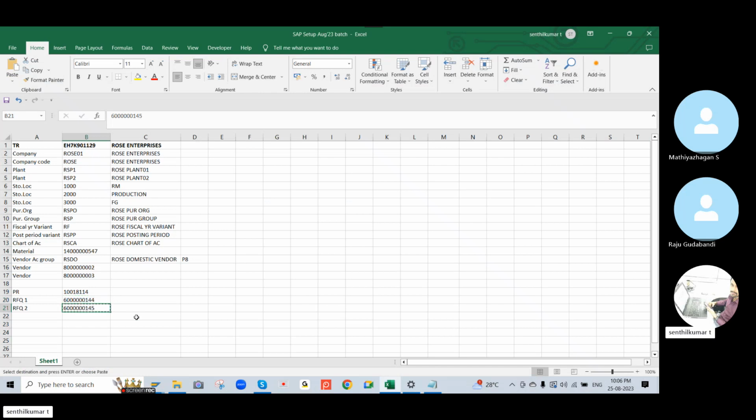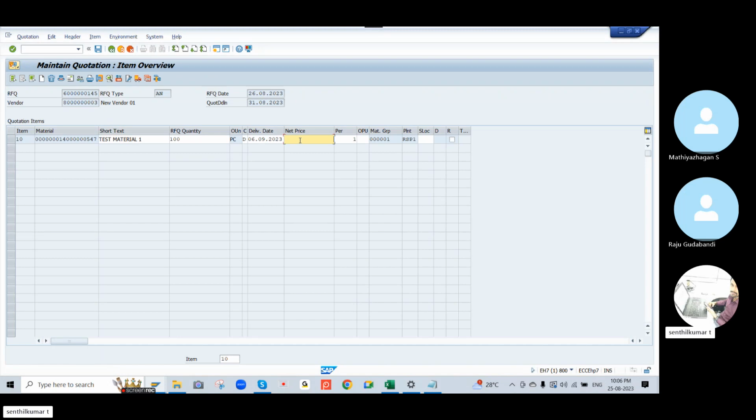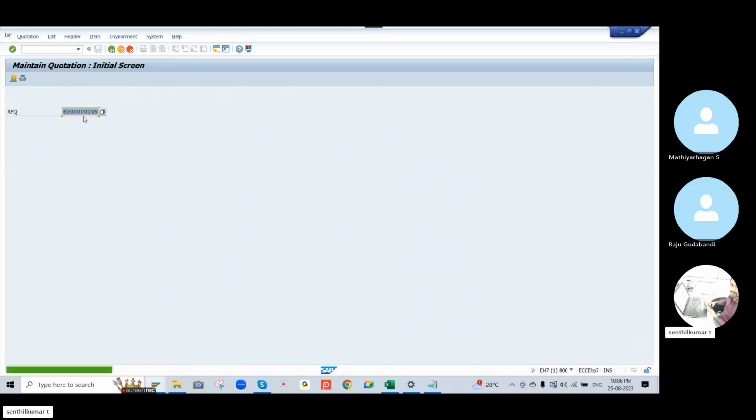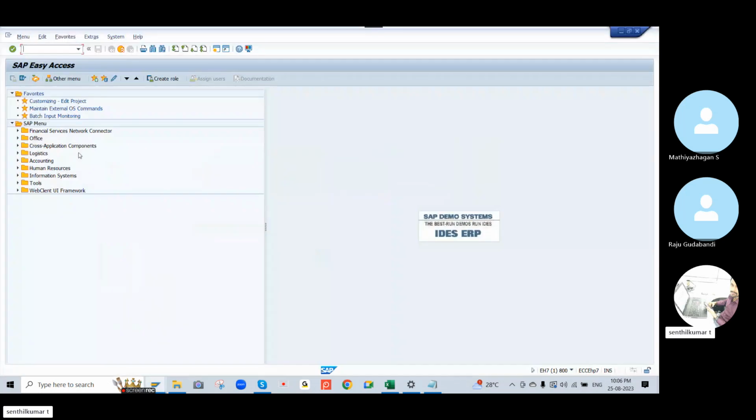I will select 145 and enter the price, 5 rupees per piece, and save. Now the quotation and price were maintained in the system. Now we go to vendor selection. Based on the price comparison, the system will select the vendor with the least price. This is the ME49 transaction.